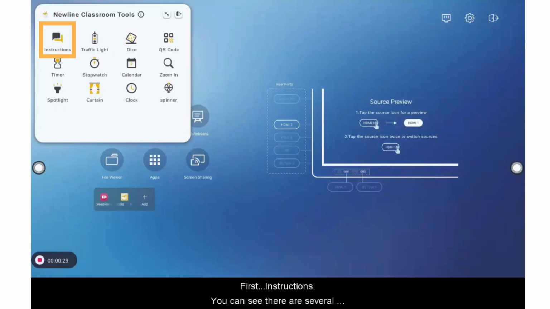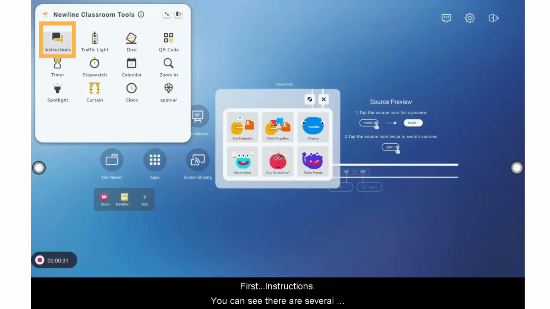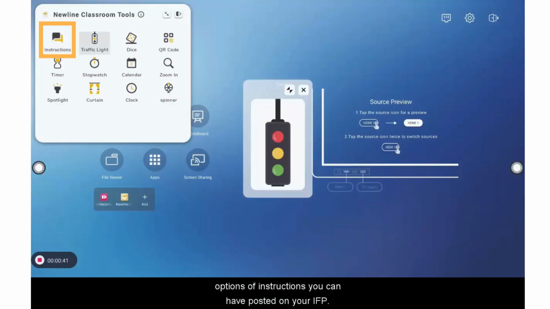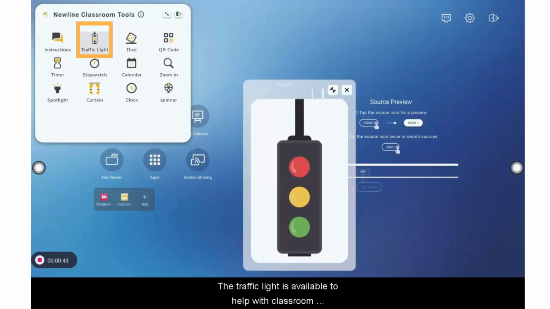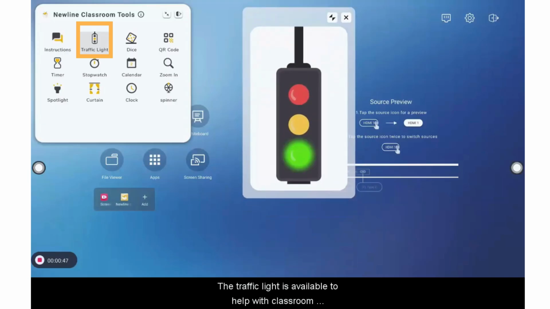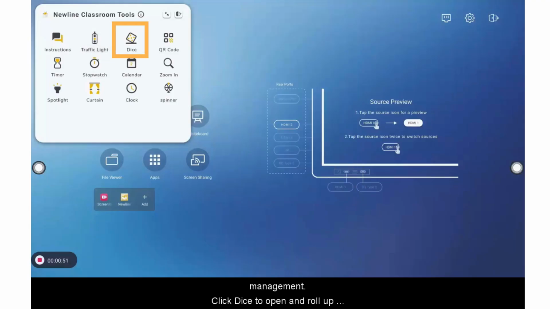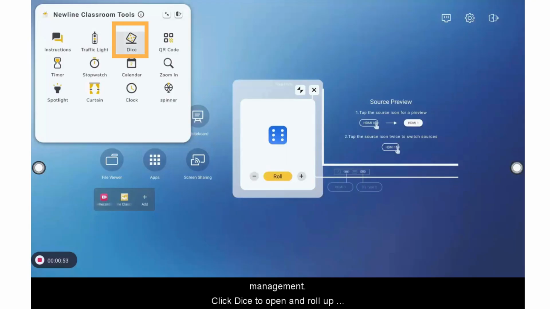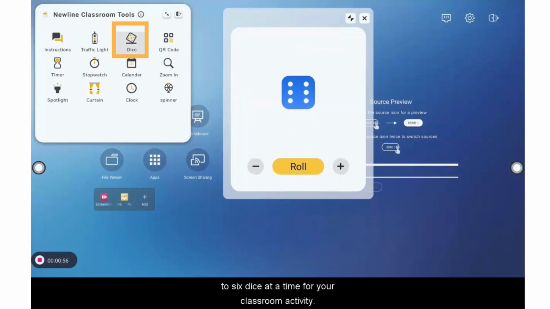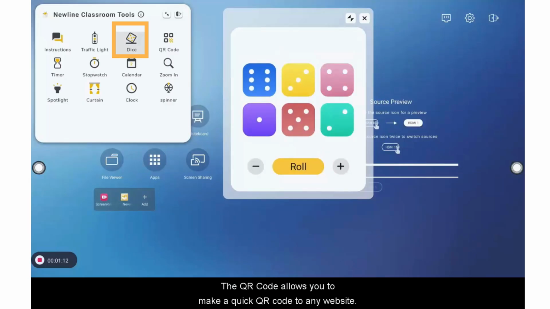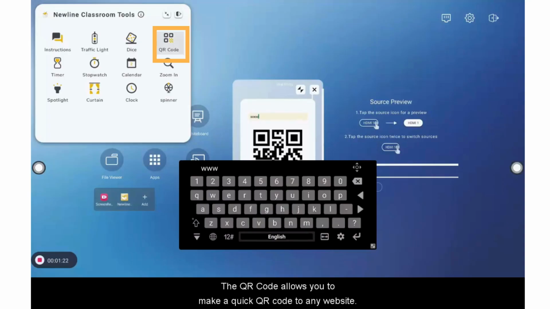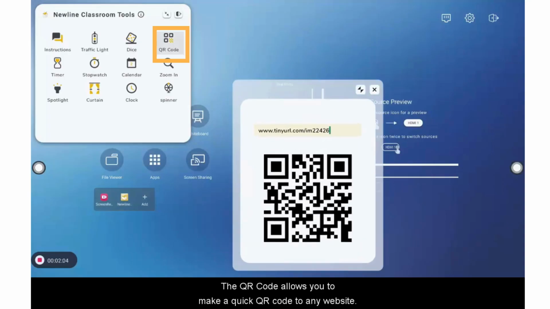First, instructions. You can see there are several options of instructions you can have posted on your IFP. The traffic light is available to help with classroom management. Click Dice to open and roll up to 6 dice at a time for your classroom activity. The QR code allows you to make a quick QR code to any website.